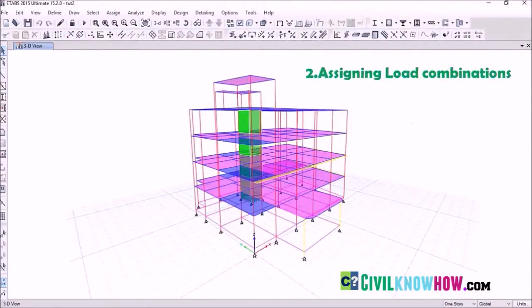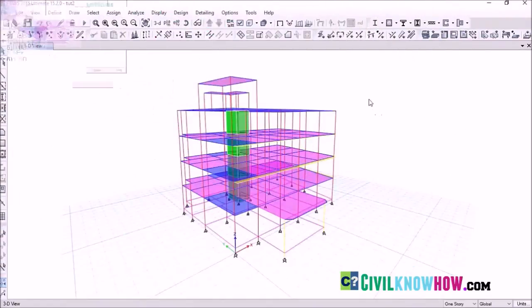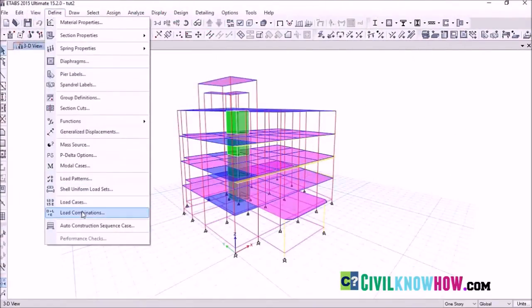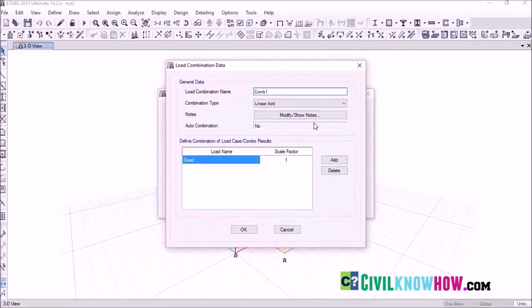So let's come to the second topic. Our second topic is assigning the load combinations. At the left, you can see I have listed 9 different load combinations according to the Indian Standard Code. These are the combinations that we have to define in the load combination dialog box of ETABS 2015. For defining the load combinations, go to Define, select Load Combinations, and in this dialog box, select Add New Combo to start adding the combination.